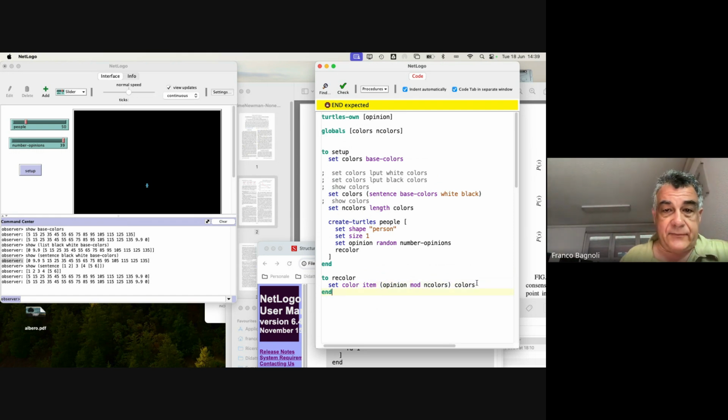So let's see if... no, number of colors. Opinion. No, each turtle has a given opinion, which is a random number from 0 to number of opinions. Then in order to associate a color, say, recycling some colors, maybe this could be an option. So let's see.